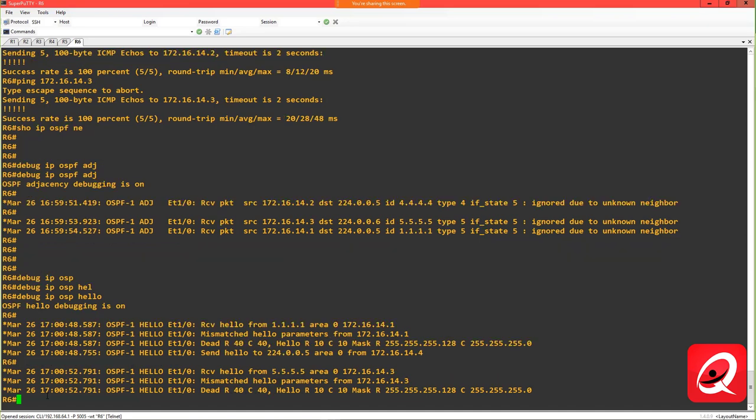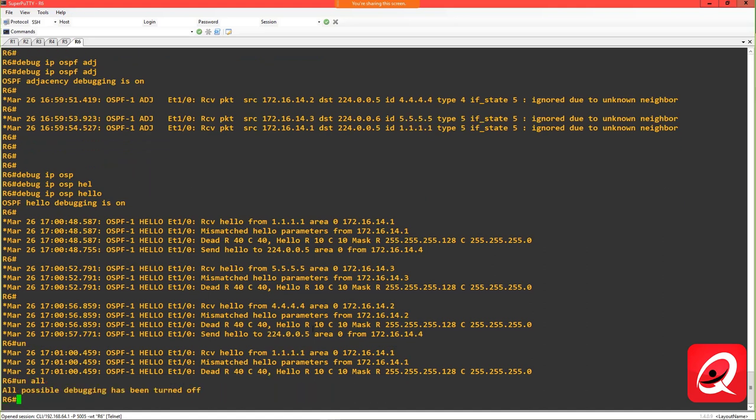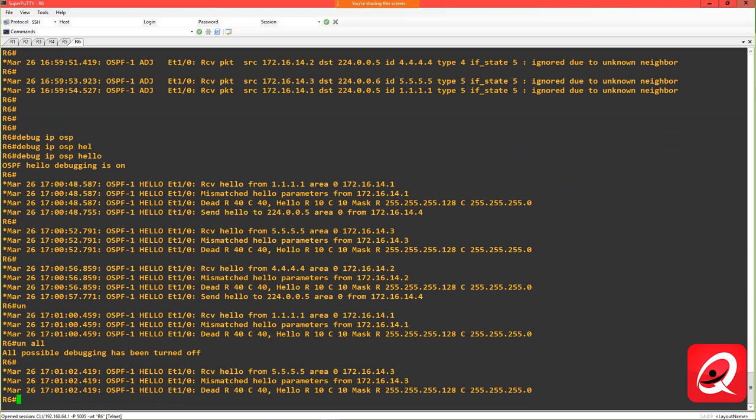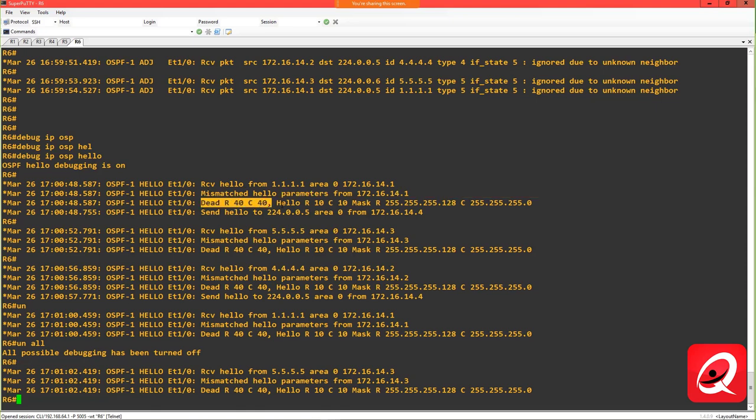All right. Now, it does actually say here, let me do an undebug all, in this particular debug, mismatched hello parameters from this peer. My dead timers and my hello timers match, so there's not an issue with the timers between these two peers. But there is an issue with the subnet mask. I'm receiving a subnet mask of /25, and I have a subnet mask of /24 configured.